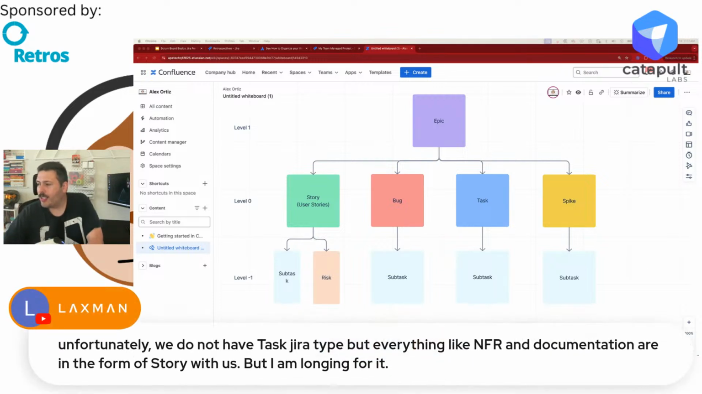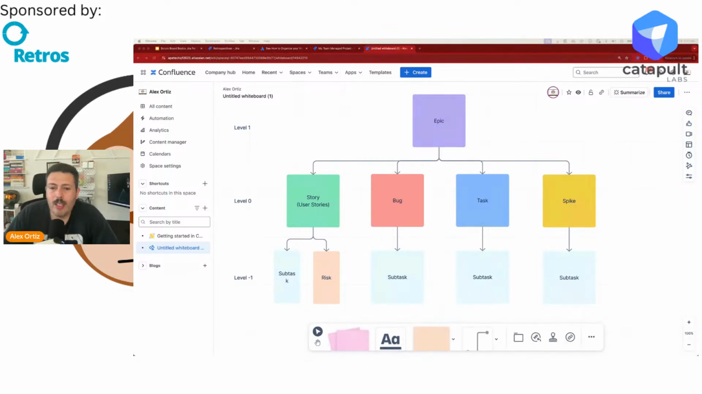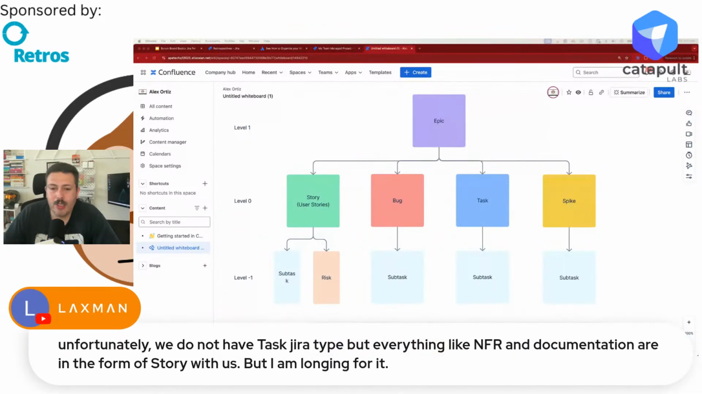Now we have a couple questions here. So Laxman says, unfortunately, we do not have task type, but everything like NFR and documentation are in the form of story for us. So yeah. So this is a great thought here from Laxman, right? Which is, you don't have to have any of these issue types. So you can actually configure this. You can get rid of bugs if you don't need a bug. You can get rid of your task if you don't need them. You don't have to add a custom one like a spike.